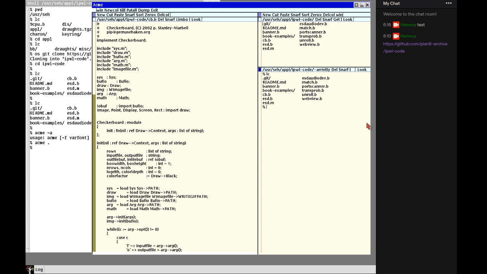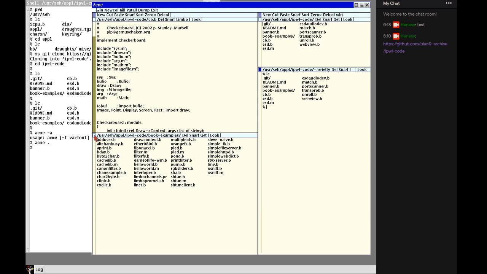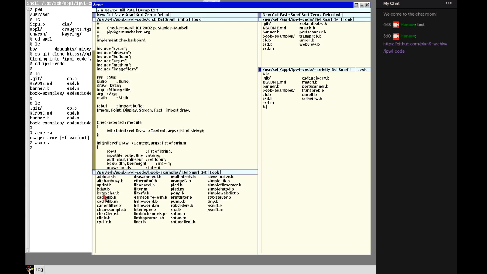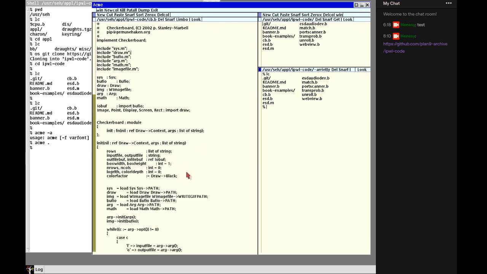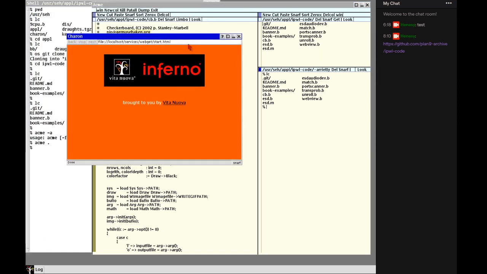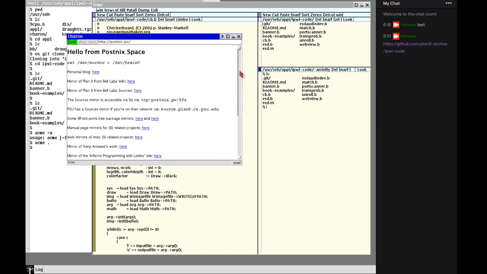I'm not actually sure. I guess there's two directories in here, aren't there? There's the book examples, and these are different. I see, so this is just code from Stanley. Muzahakan is no longer up, we can't go to this domain. Not that on Inferno we can go much of anywhere. It's nothing short of a miracle. Sharon even starts here, but we can load Postnix, so that's pretty cool, I guess.